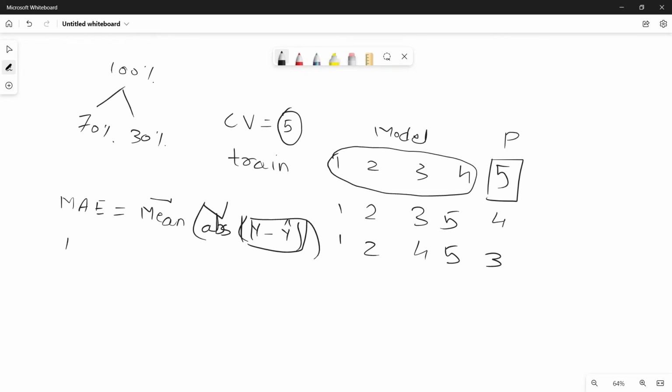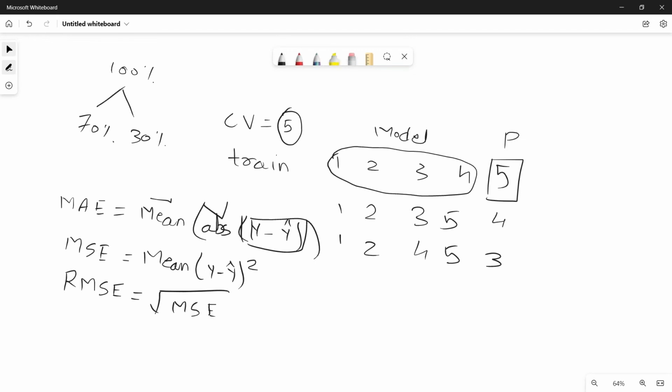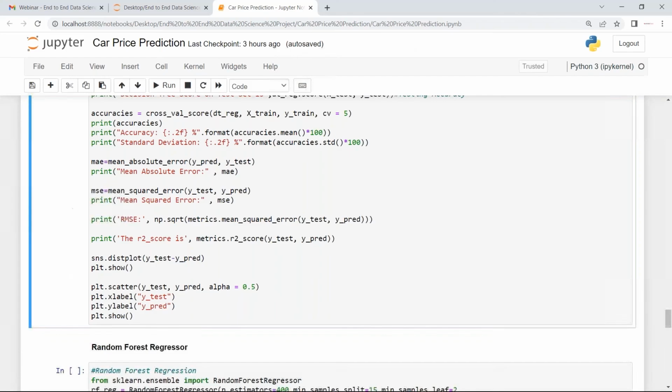Now what is mean square error? Mean square error is again the mean, of the error squared. The mean of this is the mean square error. RMSE means root mean square error, which is just the square root of MSE. Likewise we have so many errors, and it's very easy to calculate. After calculating this, you can even go for the RMSE, and lastly R square.